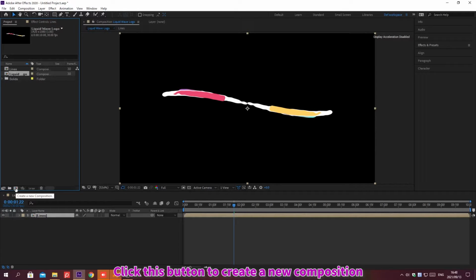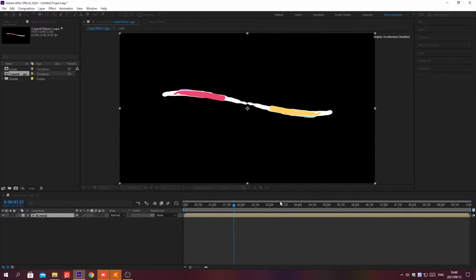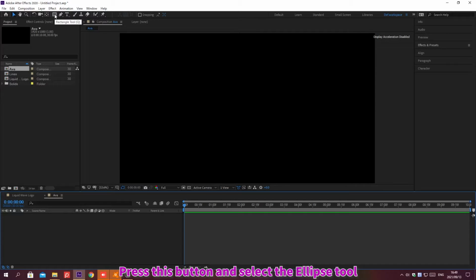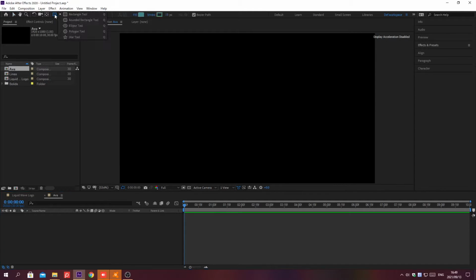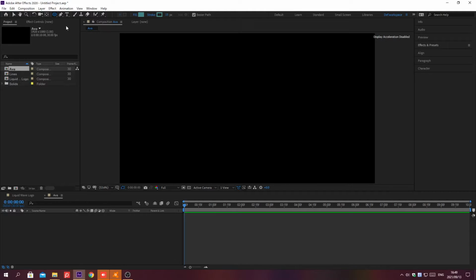Click this button to create a new composition. Or press Ctrl plus N. Change the composition name. Click OK. Press this button and select the tool. Or press Q. Double-click this button to cover the entire screen with the object.